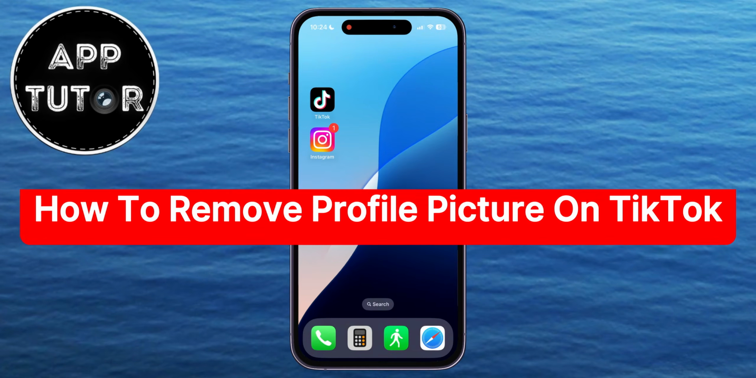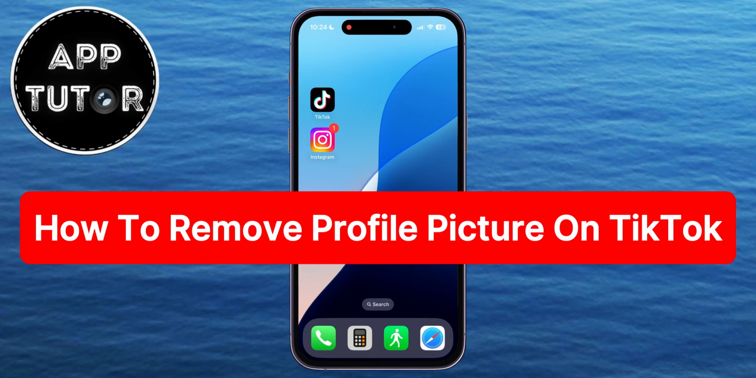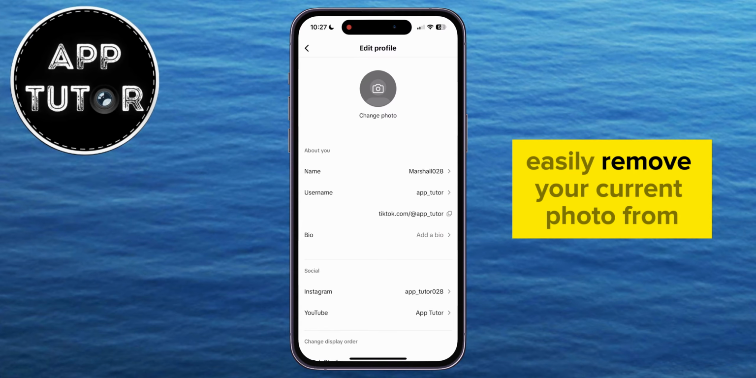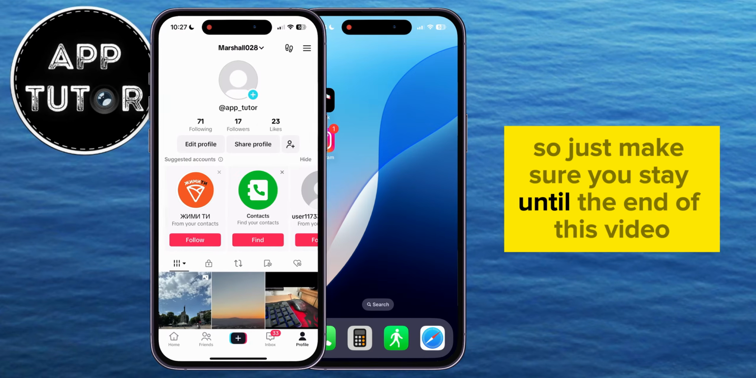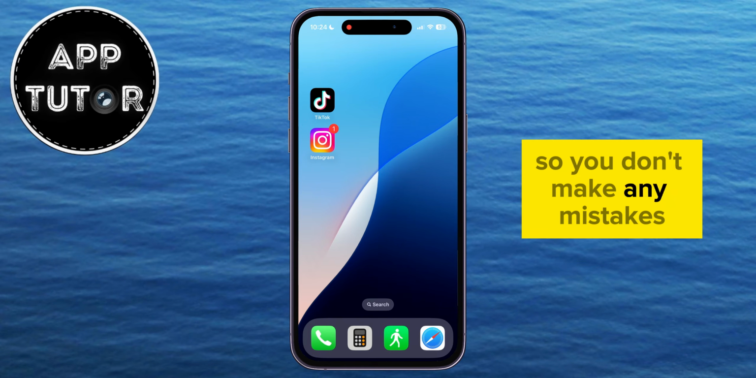Do you want to remove your TikTok profile picture, but you don't know how to do it? We'll show you a couple of ways on how you can easily remove your current photo from the TikTok profile. So just make sure you stay until the end of this video so you don't make any mistakes.